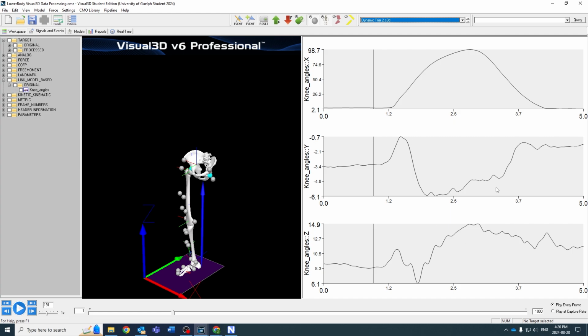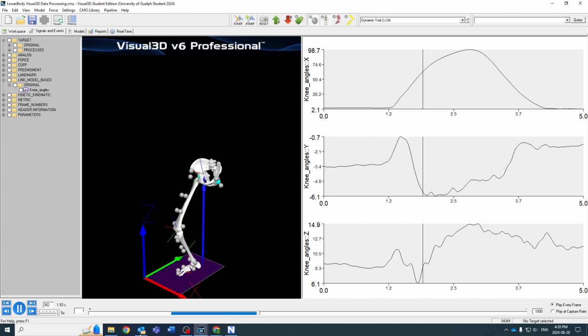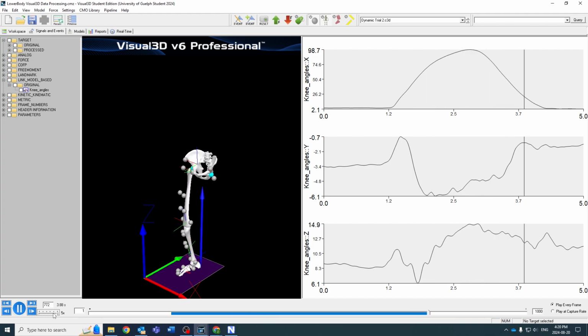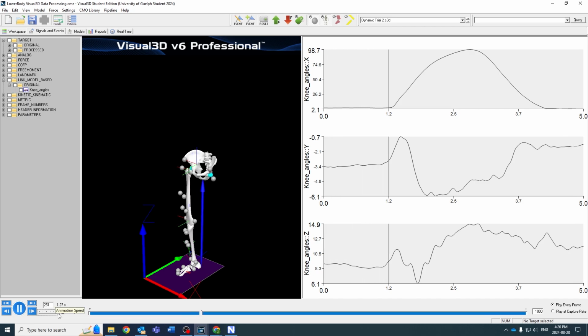You'll notice how clean of a signal we have now. So the Y and Z, it's almost like a night and day difference. This is much cleaner, much easier to look at and analyze. You can play the trial again just to see what's happening. And here, by the way, I sped it up, so you can also do that, or you can slow it down.